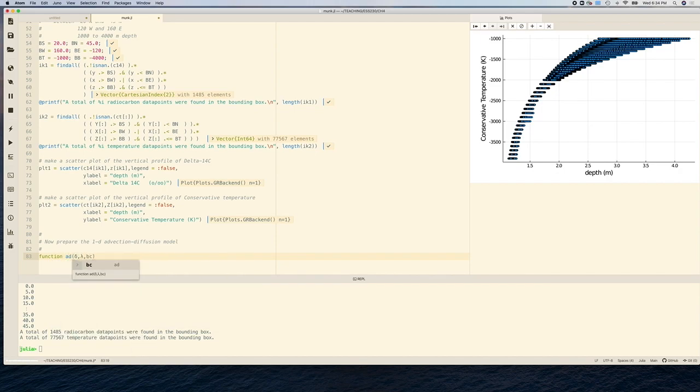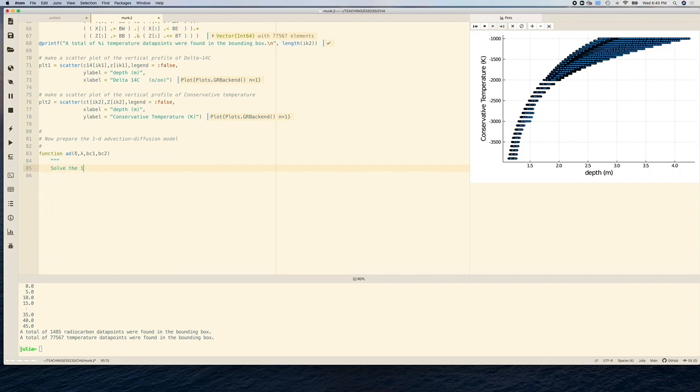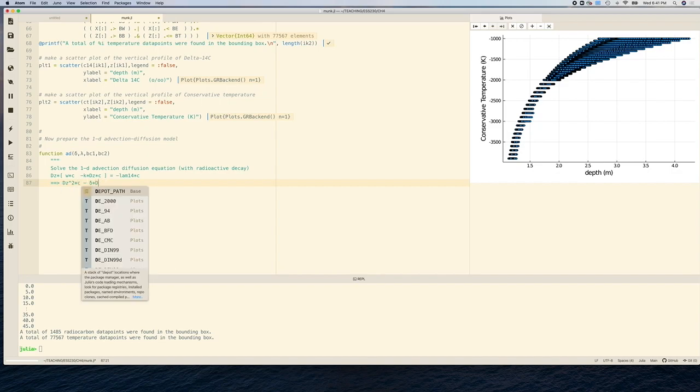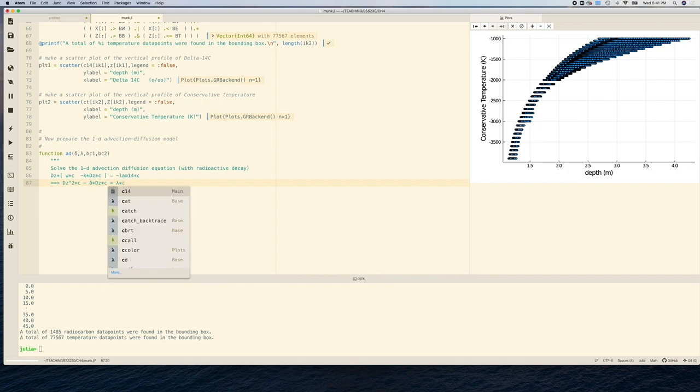Let's look at modeling the Munk model. So I'm creating a function AD, which is going to solve the 1D advection diffusion equation with parameters delta and lambda, as I explained in the lecture. So this is the equation we're solving. The divergence of the flux is equal to the sinks, and that, if we replace it in terms of delta and lambda, becomes the following equation.